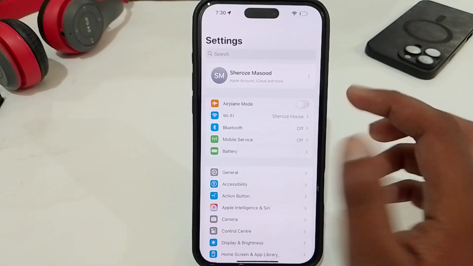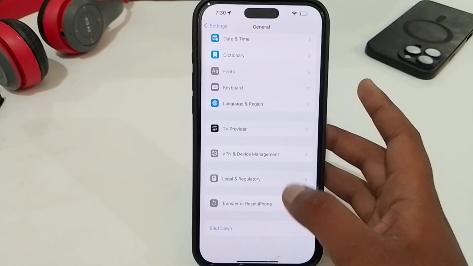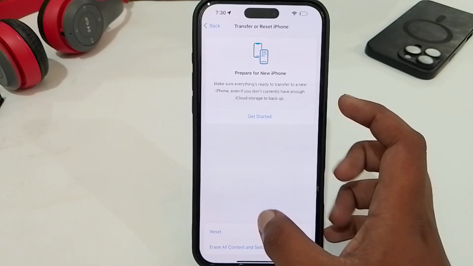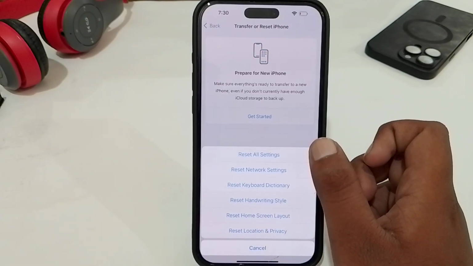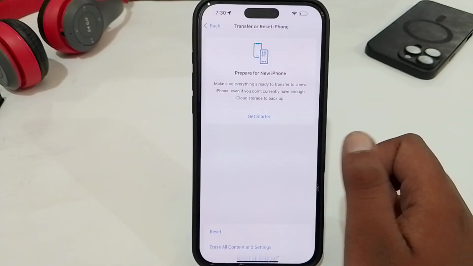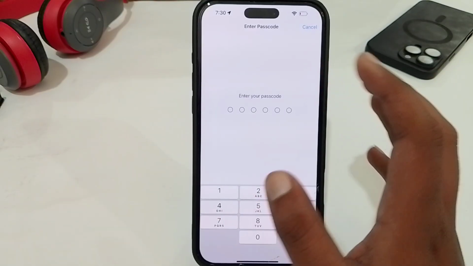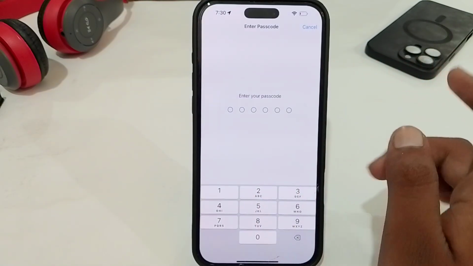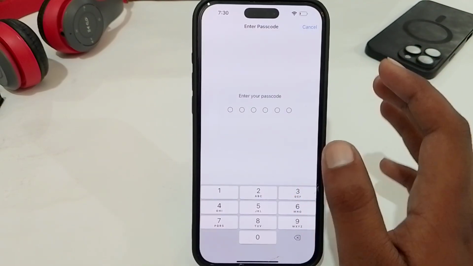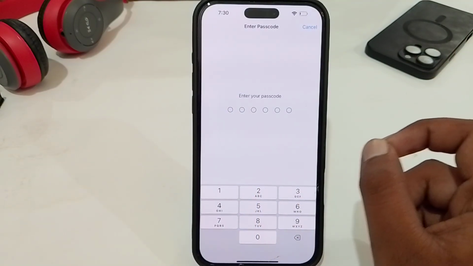But if it doesn't, you just have to make a last and final step, which is go to settings, go to general, and then scroll down and look for transfer or reset iPhone, select it, and here select reset, and here you will get all of your reset settings. You just have to select reset network settings, and here you have to enter your passcode to completely reset your network settings. It includes your Bluetooth, cellular data, and Wi-Fi settings also. After that, your phone will reset your network settings, and you will be able to use your hotspot.